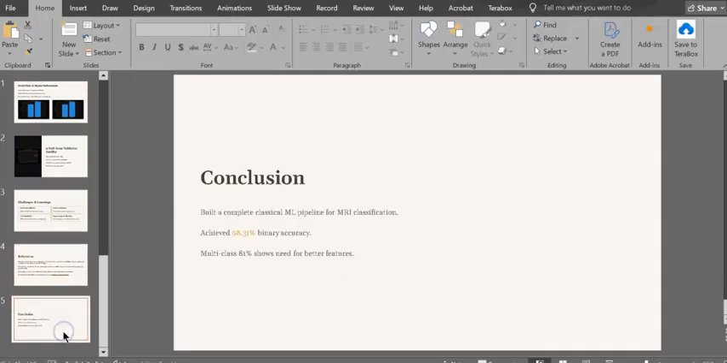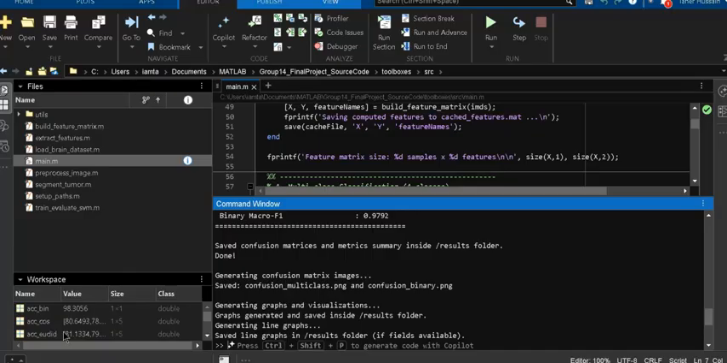And in order to conclude, we built a complete toolbox-free classification system for the brain tumor using classical image analysis techniques. We achieved 98.31% accuracy in the binary detection and 81.13% in the multi-class problem. So this shows that handcrafted features remain useful, especially when the computational resources are limited.